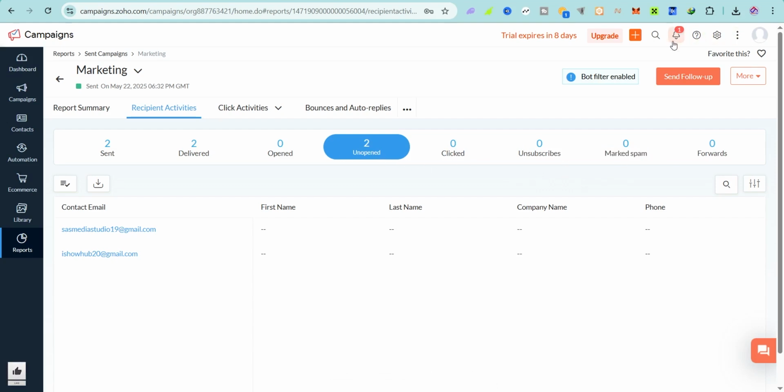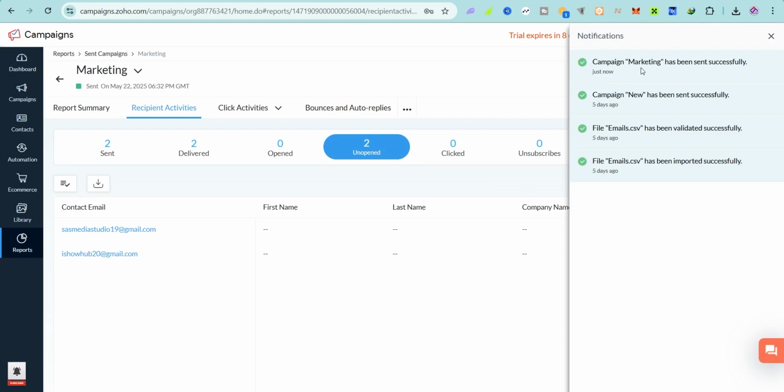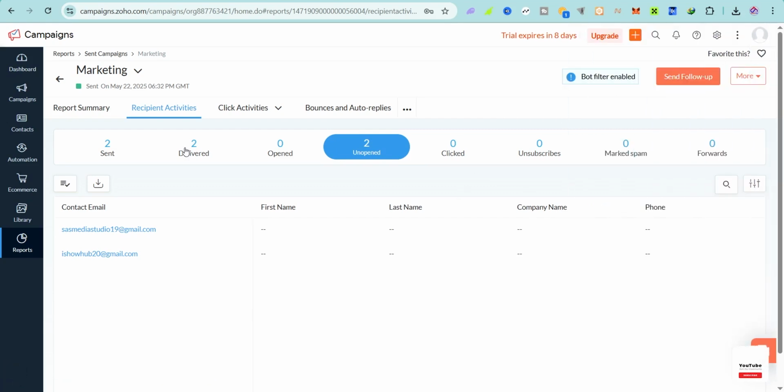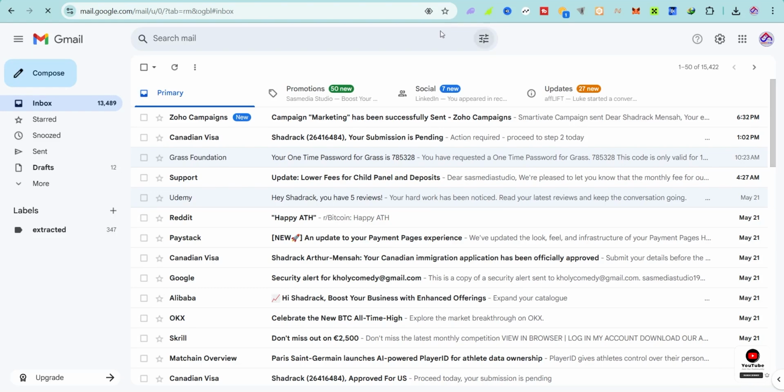So you've gotten a notification over here and it says your campaign has been sent successfully. Very quick. So I'm going to check my email to see if I have received this campaign. All right, so as you can see, the very first one is Zoho Campaigns: campaign marketing has been successfully sent. Because I used this account in creating the Zoho platform, they are giving me a report of the emails that I sent, and that is so amazing.